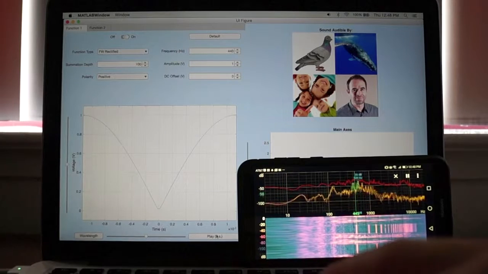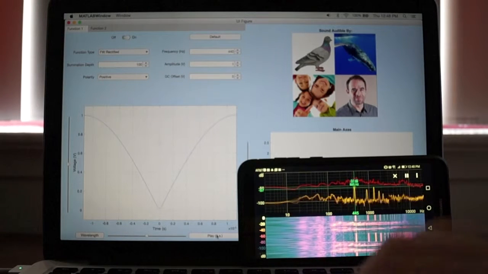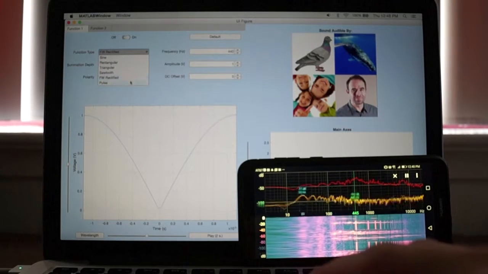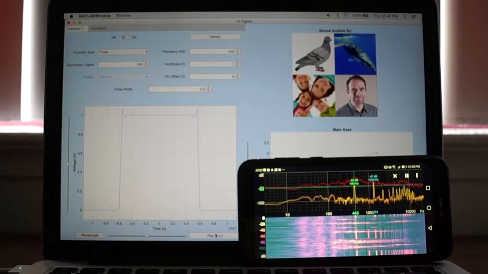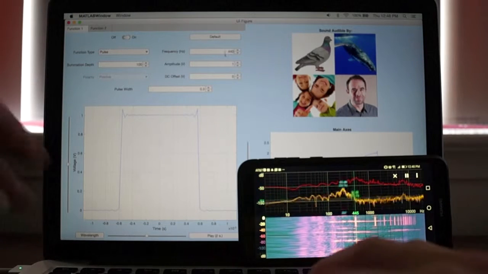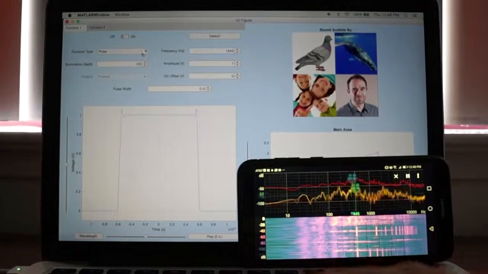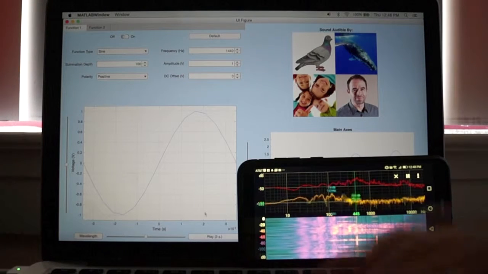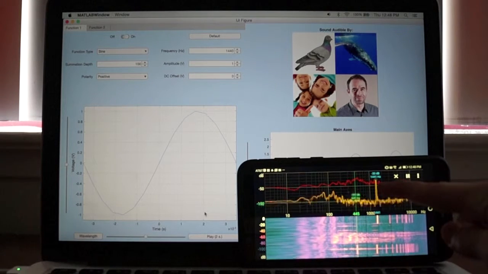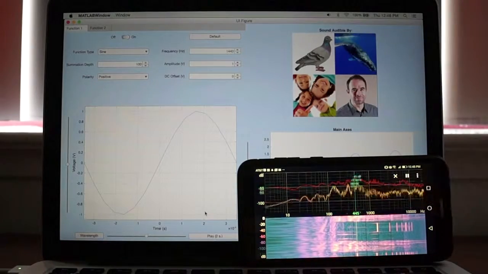Works. FW. Good. Pulse. Good. And if we bring up the frequency, 1440, and that was a 1441.